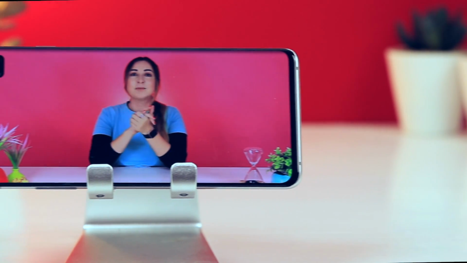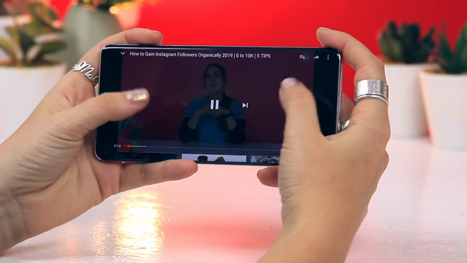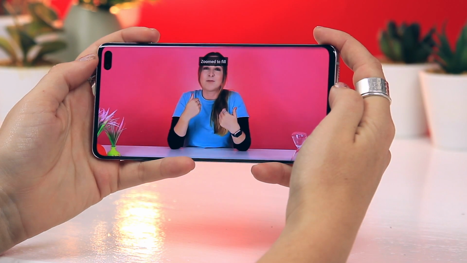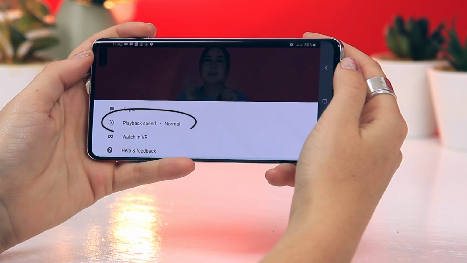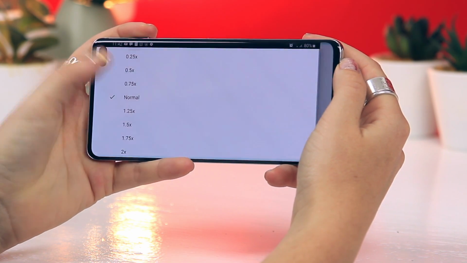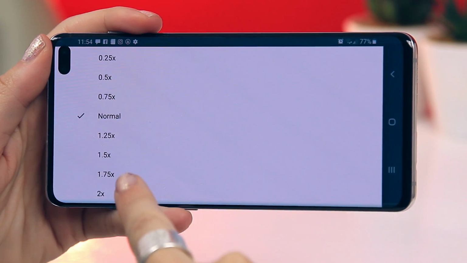Ooh, now when I learned this one, guys, it changed my YouTube viewing forever. It is so cool, and it's speedy playbacks. So if you're watching a video on YouTube and you just want it to be quicker, speed things up, if you click on those three dots in the top right hand corner and select playback speed, you can actually make this video fast forward or slow down depending on what speed you choose.